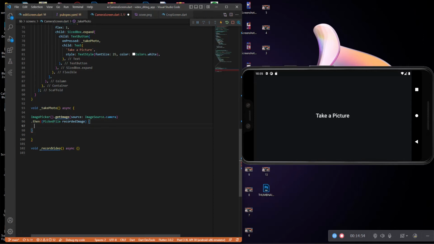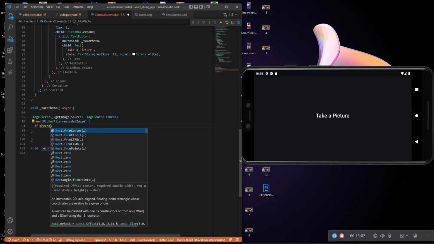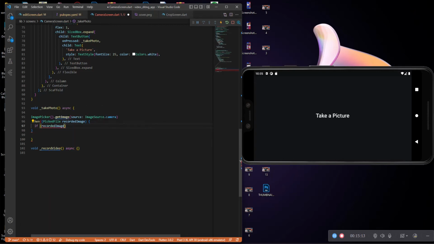And now let's add some if statements. If the recorded file, so we declared a picked file, giving it the name recorded image, if the recorded image is not equal to null, and recorded image dot path is also not equal to null, then we just have to say something.